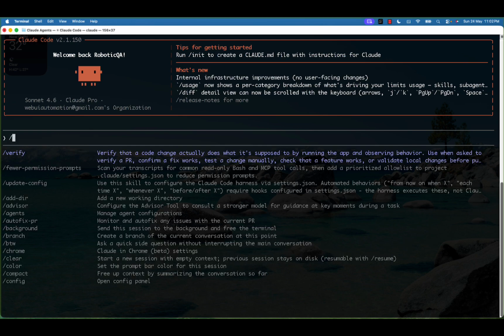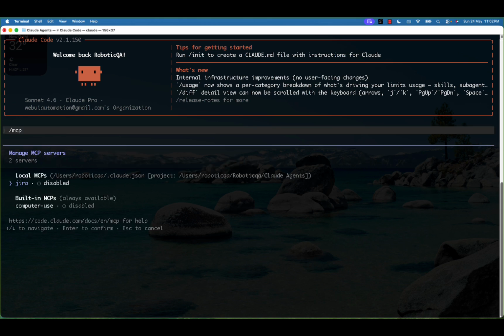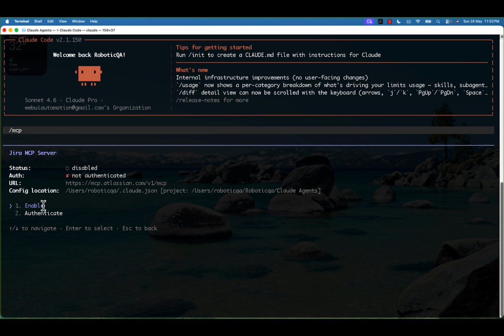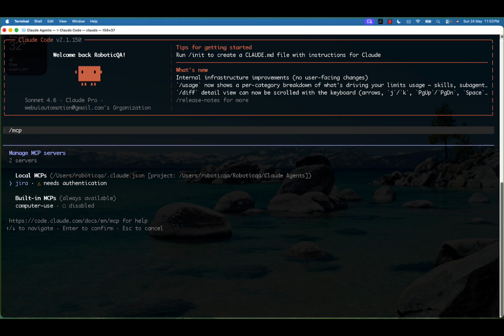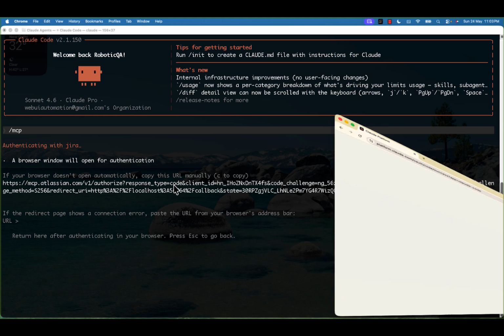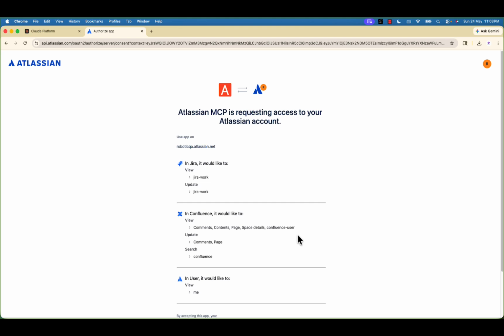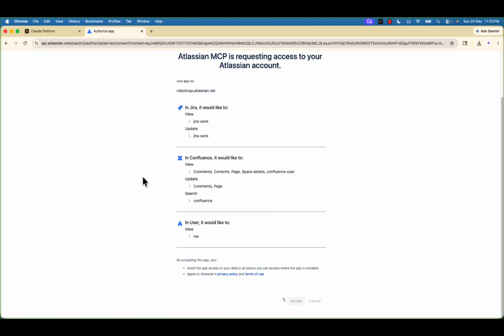Now if you want to see the MCP server which you have added, you can just type /mcp and click on this one. You will see the Jira MCP is already added, but it is disabled. Click on this Jira, and to enable, click on the first option, enable. It will open a new browser where you can authenticate your Jira. It launched this one, click on approve. Again go down, click on accept. Okay, so successfully it is authenticated.